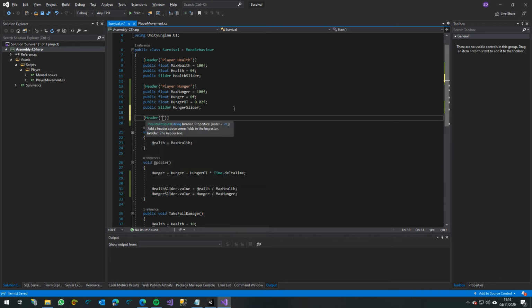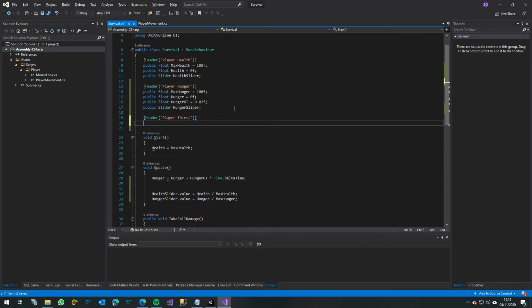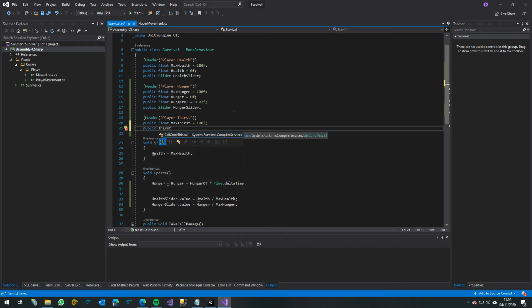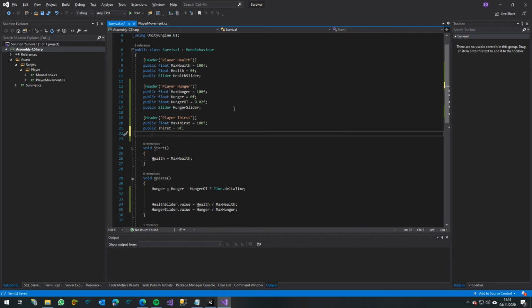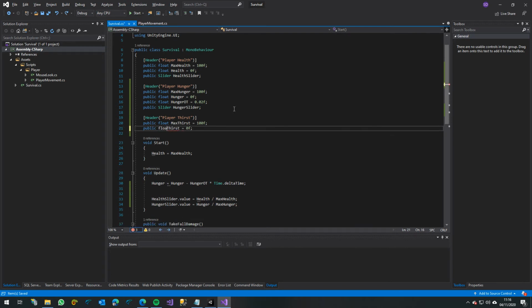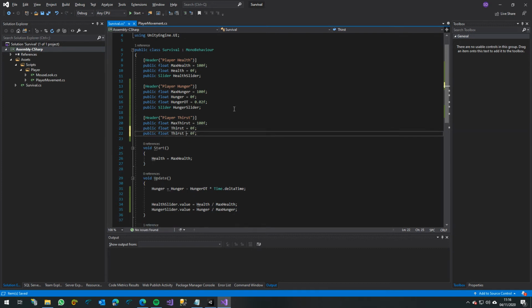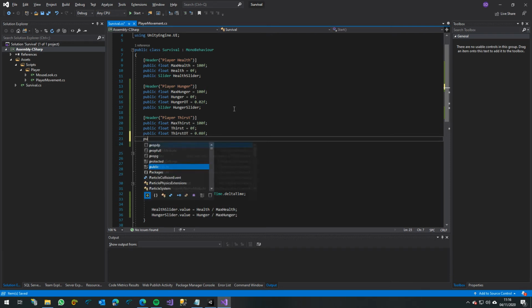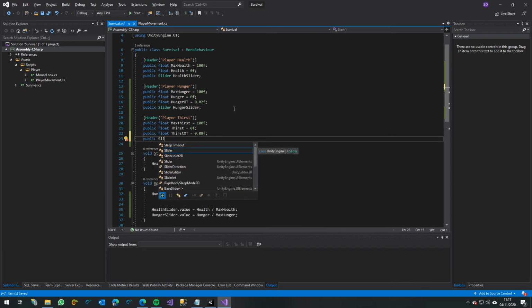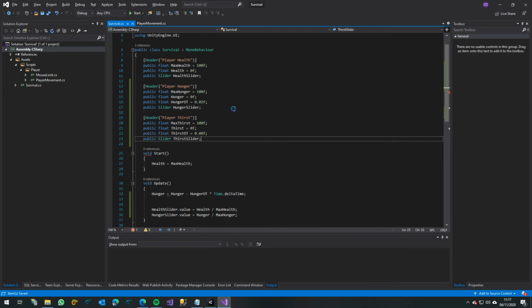So we're going to do our header, player thirst. Public float maxThirst equals 100F, public float thirst equals 0F. Then we're going to do also a thirst over time, and this by default is going to be probably 0.08, because thirst decreases faster. And then we're going to do a public slider, thirstSlider, and leave it at that.